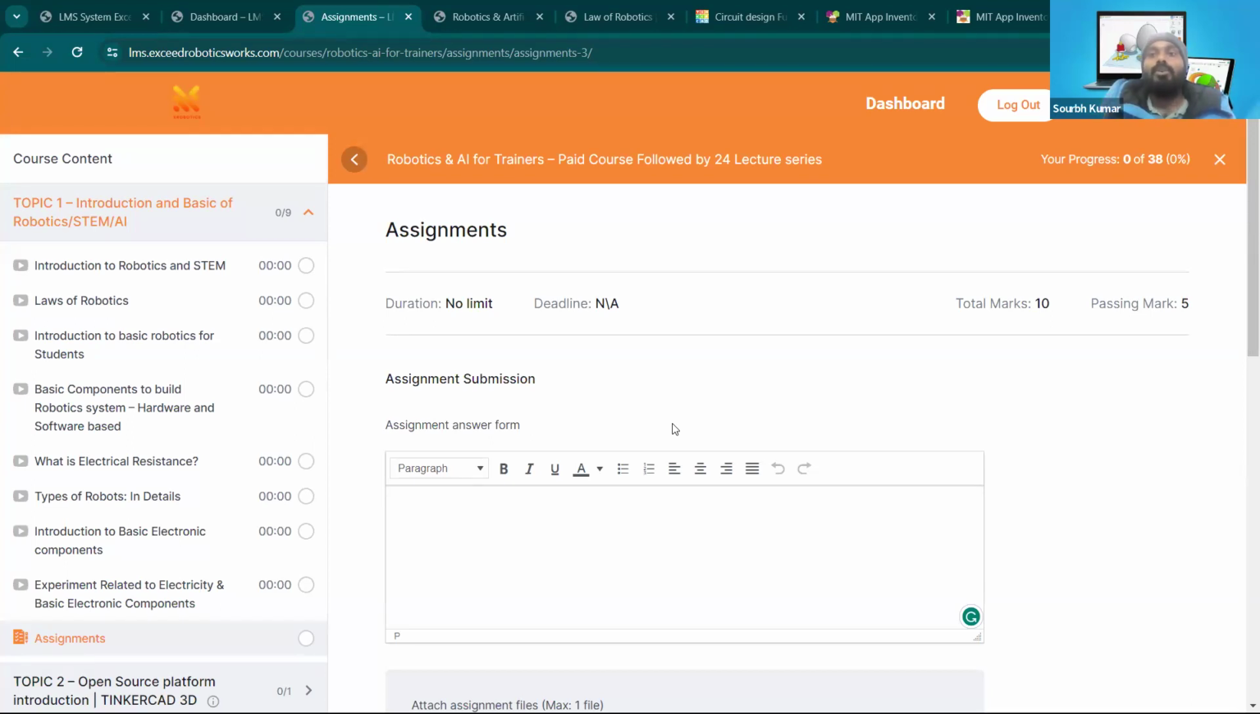You also have to understand that the 24 sessions are to cover the entire syllabus, but after the 24 sessions also you will have proper support from our team side.